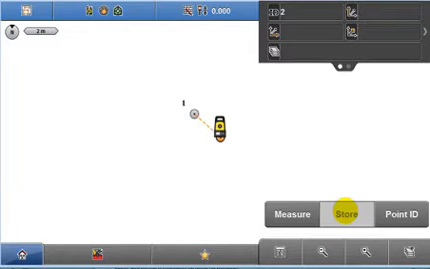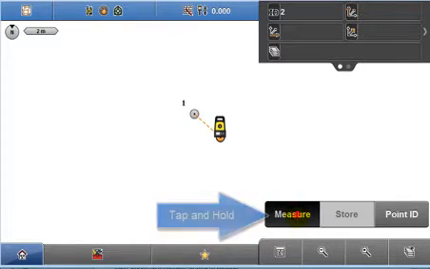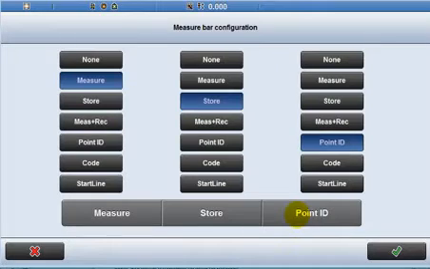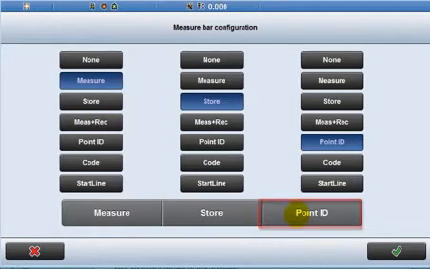It's possible to place other commands in the Measure Bar. Its content can be configured to display alternative commands, or even remove commands, to free up more map space. To do any of these things, tap and hold in the Measure Bar to bring up the Measure Bar configuration screen. From here, choose the content for the left button, middle button and right button.